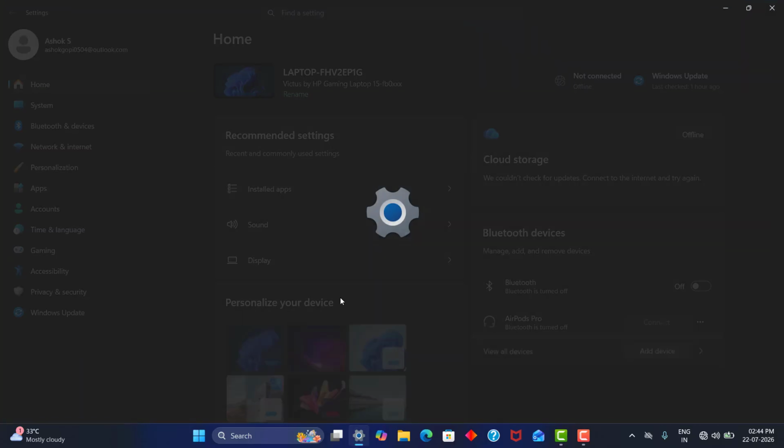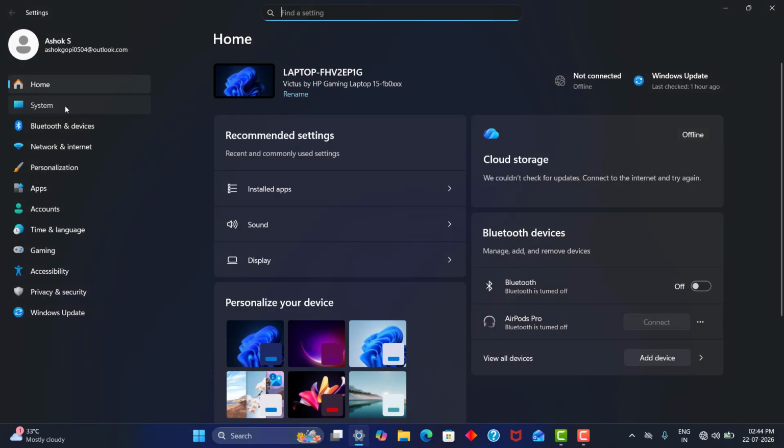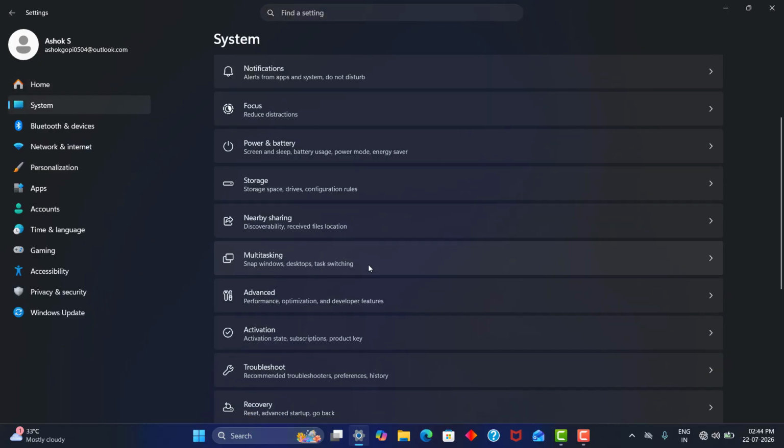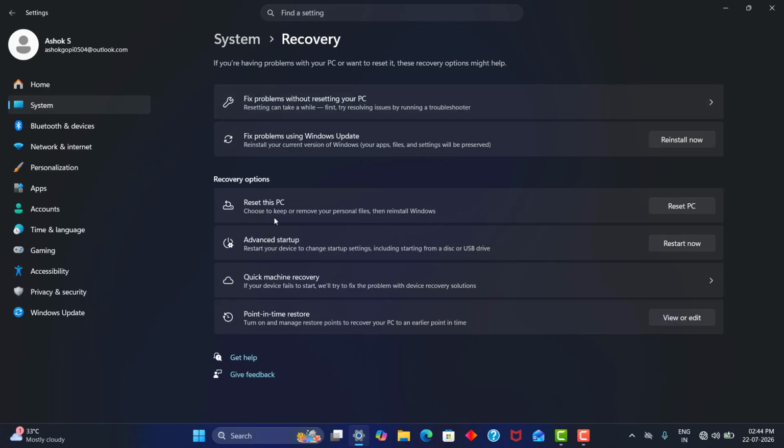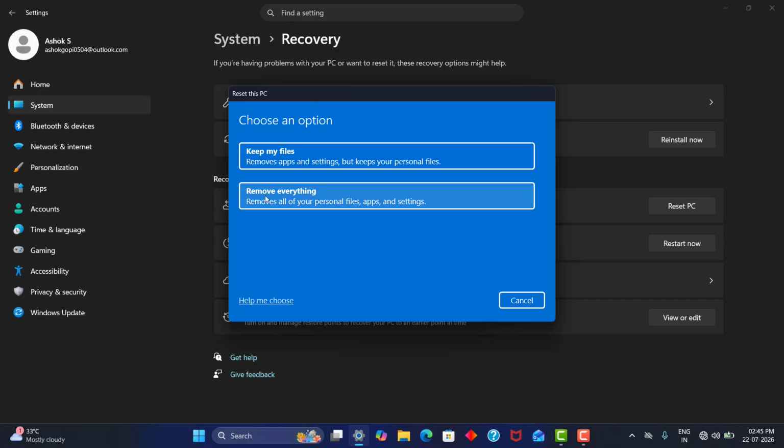If none of the steps are working, here is the last and final step. Click settings, click system settings, scroll down, click recovery settings. Here you can see the Reset this PC option. Click reset PC and follow the instructions.